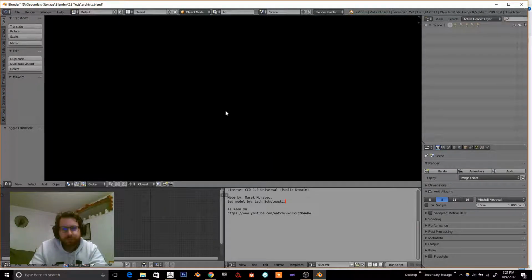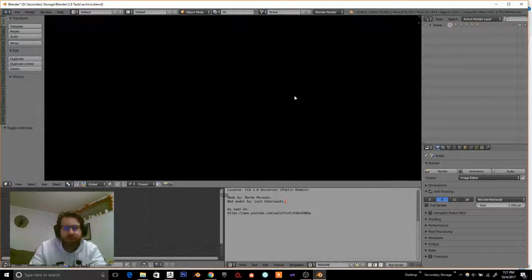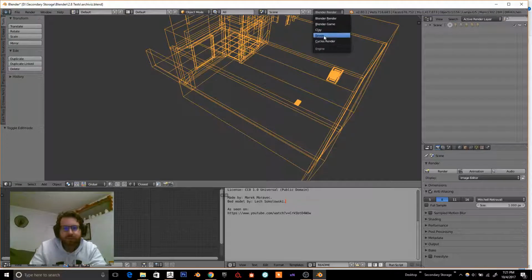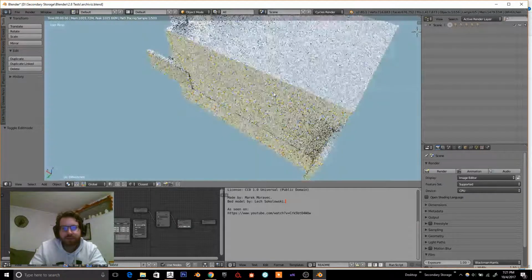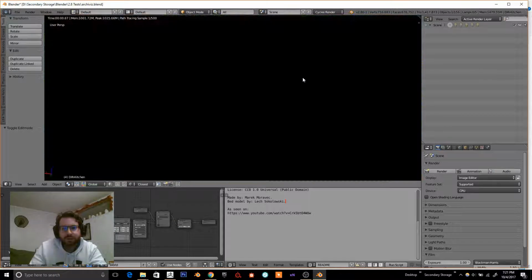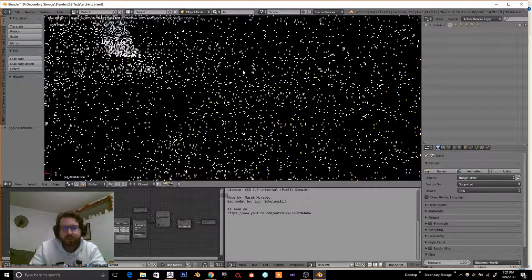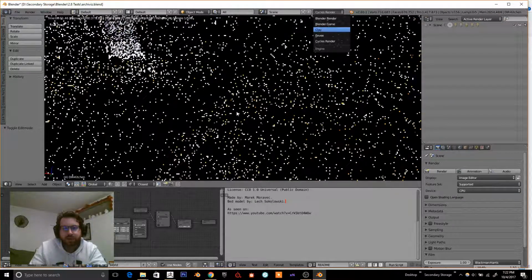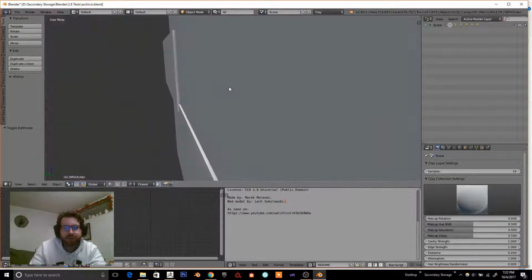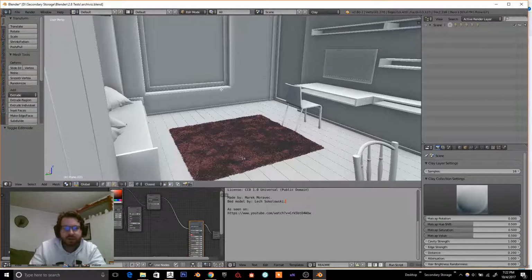Okay. Oh wow. Try to change from wireframe to solid, and I get a full black screen. Well, they said it wasn't stable, so let's try cycles. So far, clay is running the best. Except I can't select. I don't think I'm going to edit mode either.